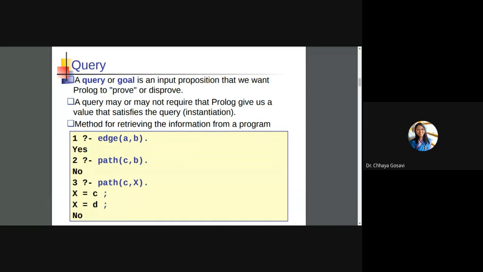We want it to prove, which means the output should be true, or disprove, which means false. A query may or may not require that Prolog gives us a value that satisfies the query. It is not like creating an object or a variable, where every variable should have a value. We are not expecting a result like cat or dog. Here we are expecting the result true or false. We are not interested in the values. We are interested in whether the stated statement is true or false. This is the method for retrieving information from a program.